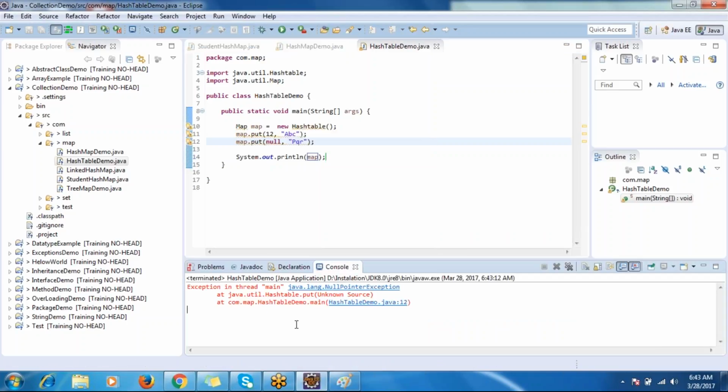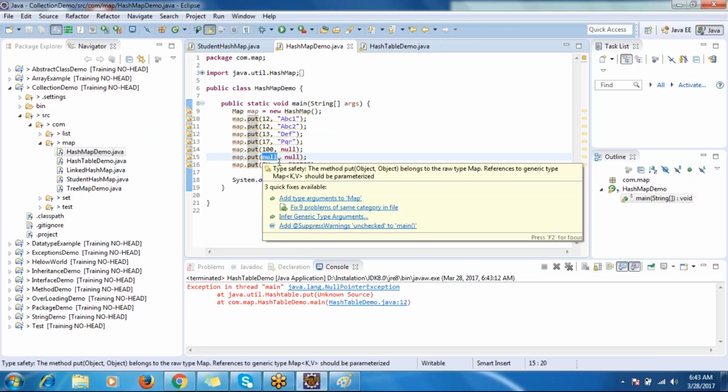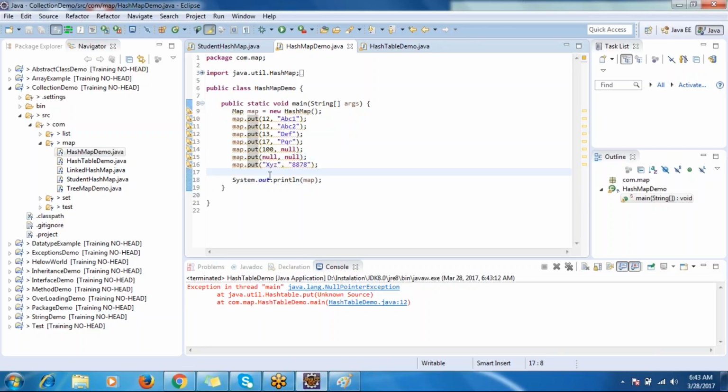Did you see this one? It is failing. Because I am trying to add the key as null, because of that it is failing. Whereas in the case of the previous hash map, I was able to add null as a key successfully. But hash table will not take null as a key.